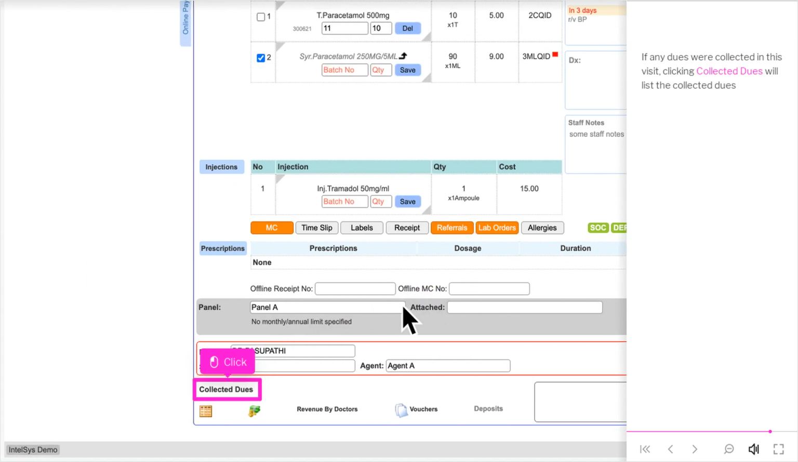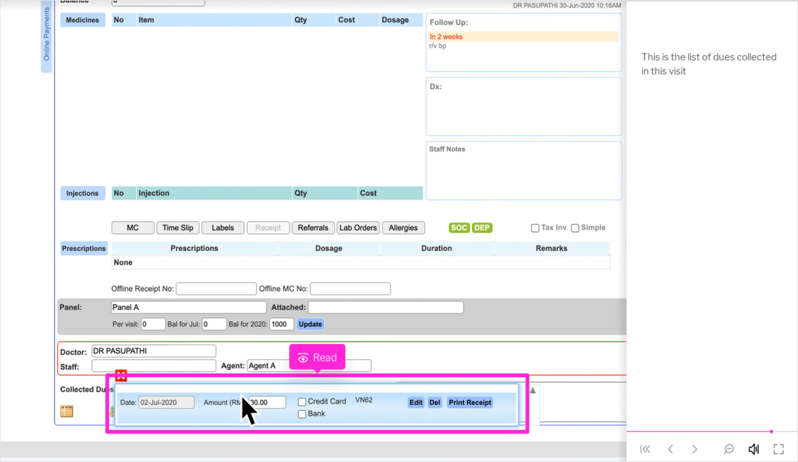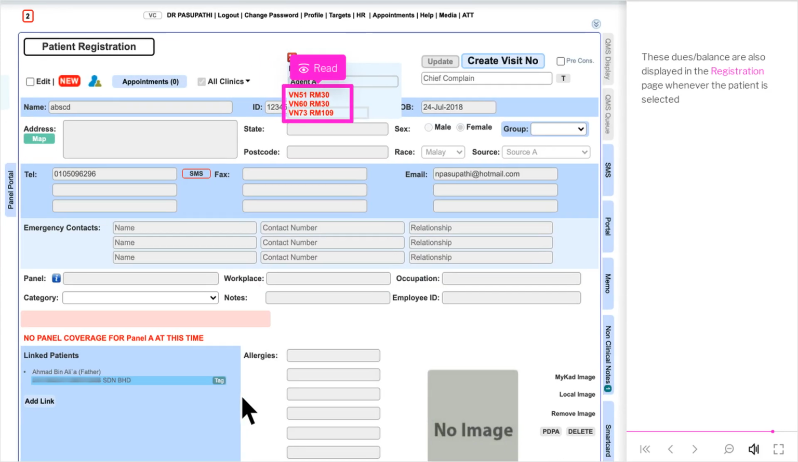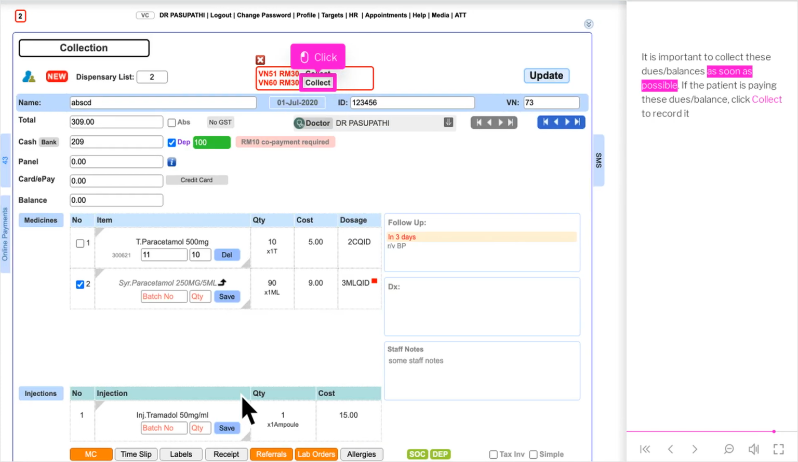If any dues were collected in this visit, clicking Collected Dues will list the collected dues. This is the list of dues collected in this visit. If the patient has any dues/balance from previous visits, they will be listed here. These dues/balance are also displayed in the registration page whenever the patient is selected. It is important to collect these dues/balances as soon as possible. If the patient is paying these dues/balance, click Collect to record it.